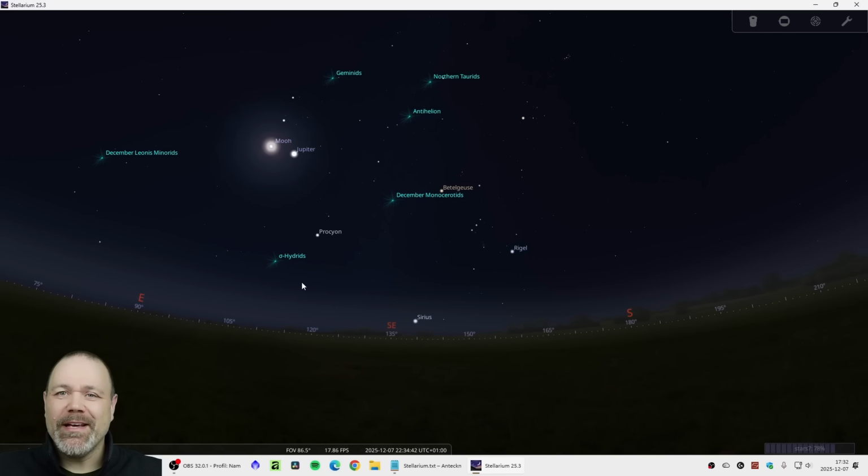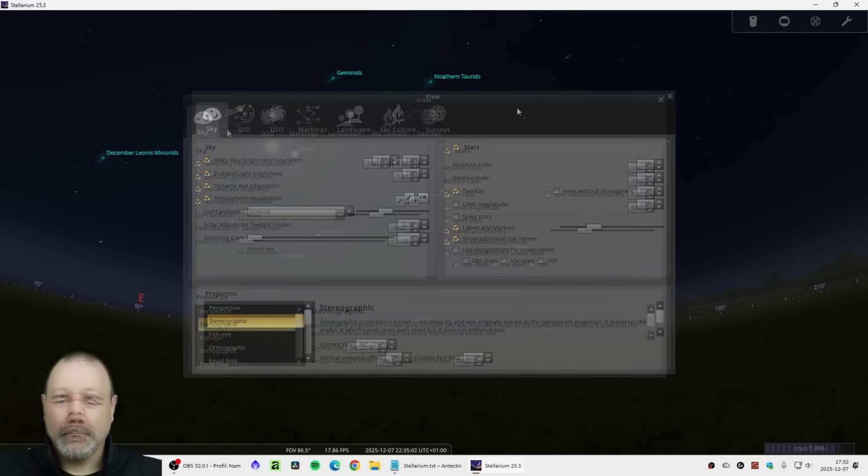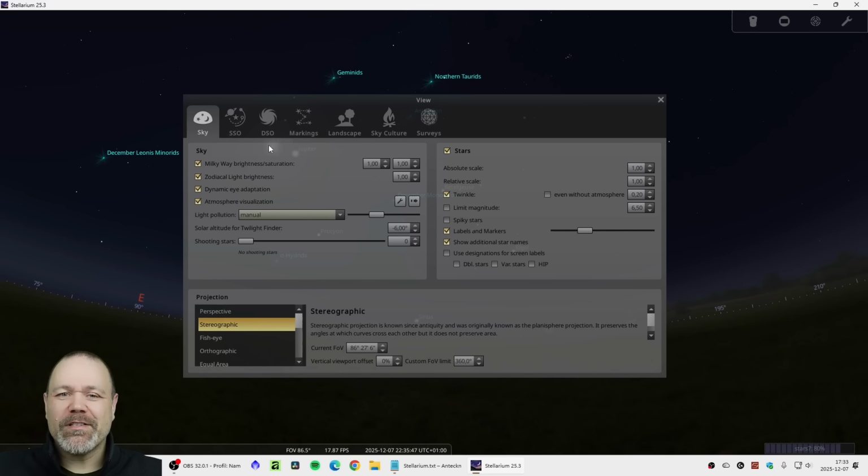That was the basic settings, and now we are going to go into the Sky and Viewing Options window from the left menu here, or by clicking on F4 on your keyboard if you're using a Windows system. In the first tab called Sky, you have some generic sky settings here, and these are all selected by default.